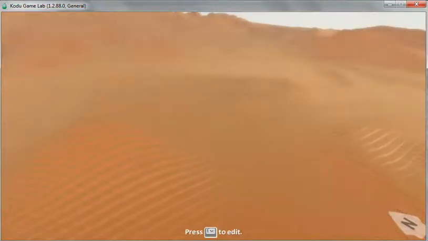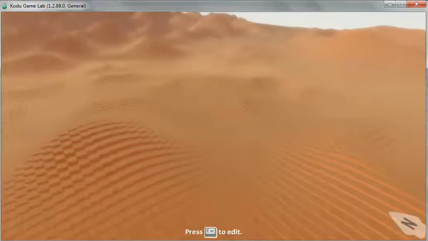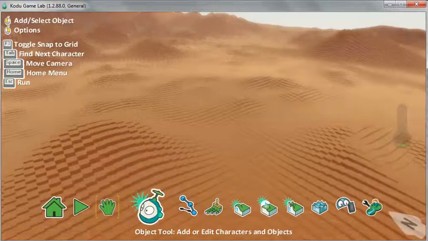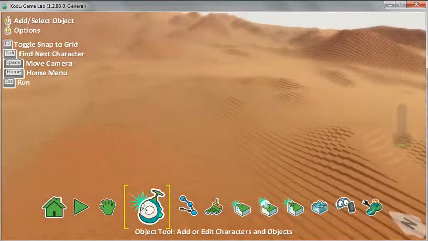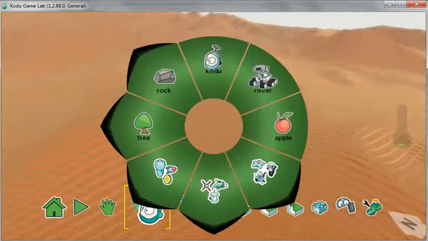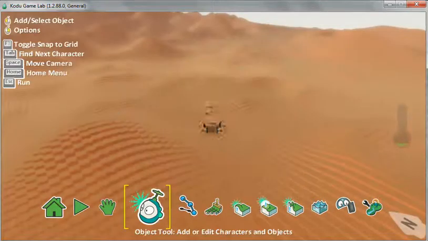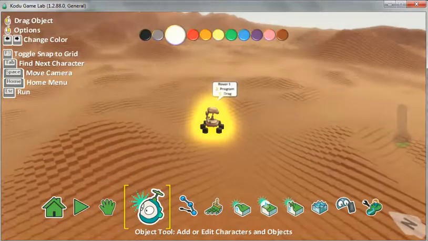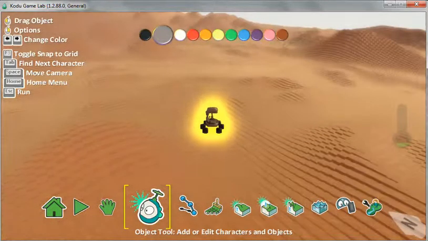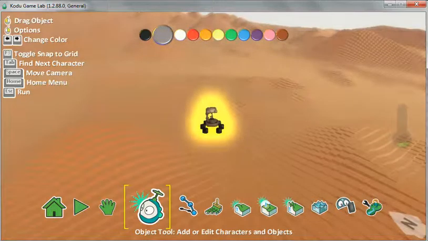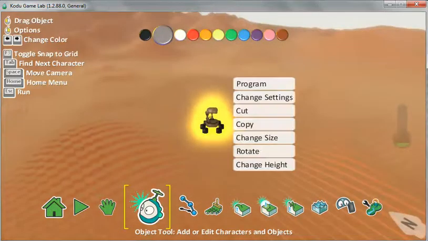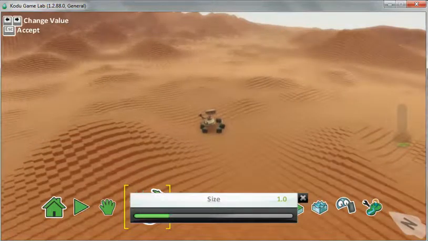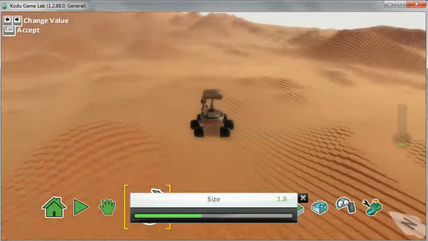In the previous lesson, we added Curiosity. We clicked escape, left clicked the object tool, clicked on the terrain, and we added Rover. When we hovered on him, we changed the colour. We also changed Curiosity's size with right click, change size, and make bigger by moving this slidey scale.